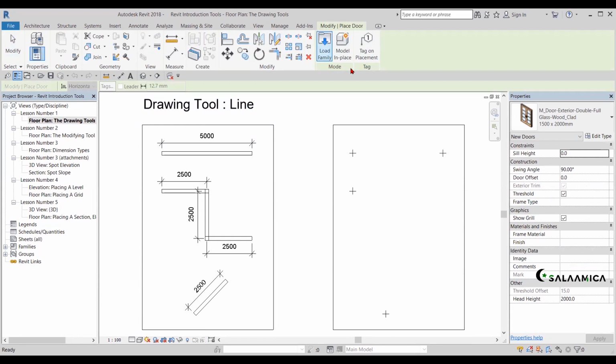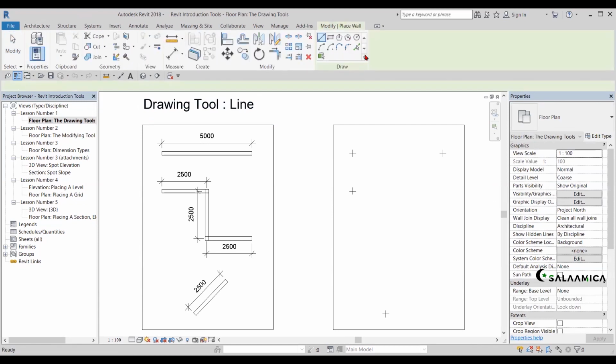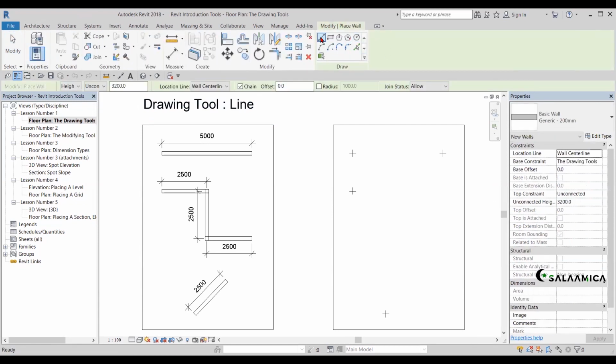No, because actually in Revit, when you are going to place a door, it's just click door and apply. You don't need to draw it. Drawing it separately is a different story. No, it's a different thing. Okay, but for now, let's click wall. Okay, we're going to start with the line here.